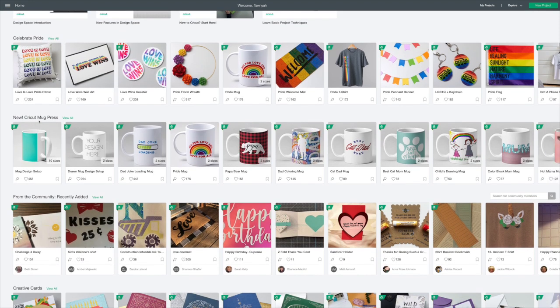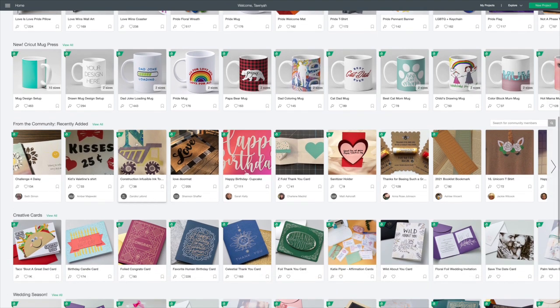Then this is the new Cricut mug press. They're showing you all the different mugs that you can make with their new press. These are all the community, people have made these little DIYs with their Cricut, and they've uploaded them for you to do.